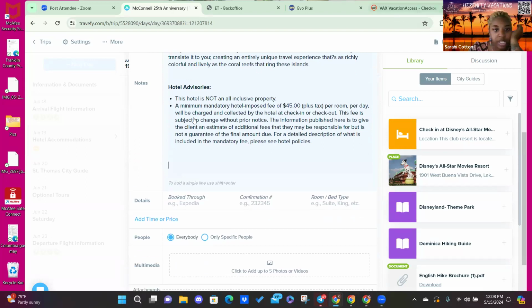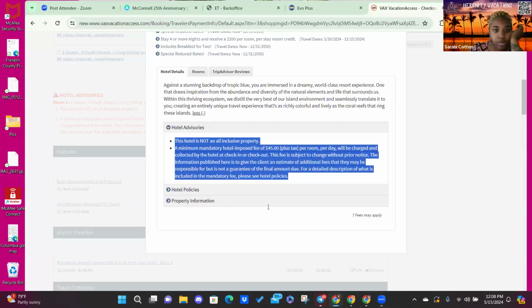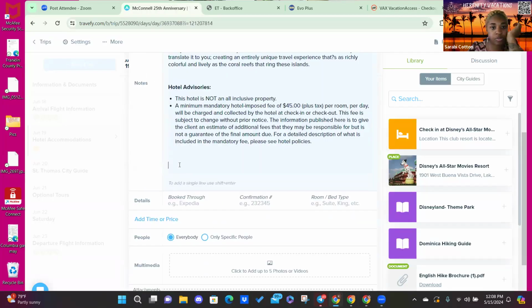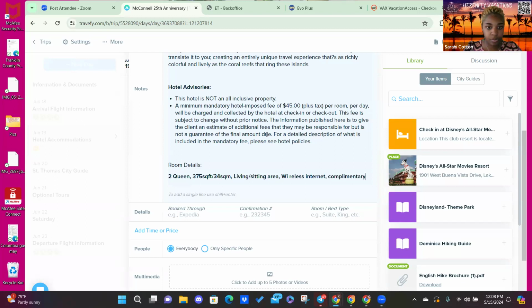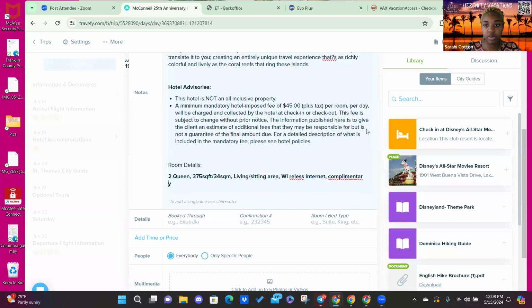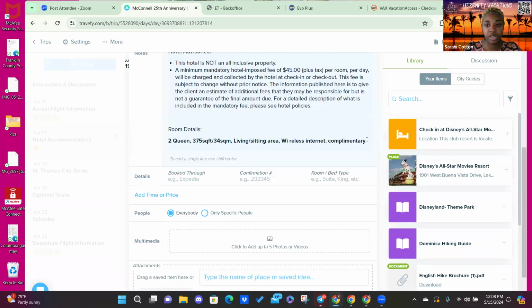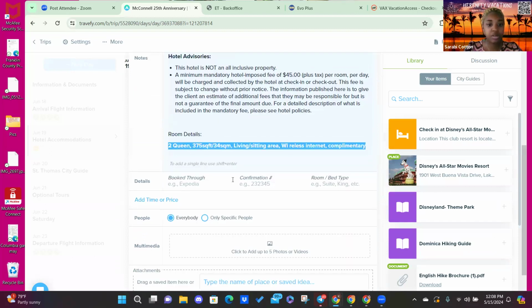Now it is room details. So it's a 2-queen room details. We're gonna unbold this. Oh no. If that ever happens, do not click out, just hit the undo button and you can undo whatever it is that you just did.